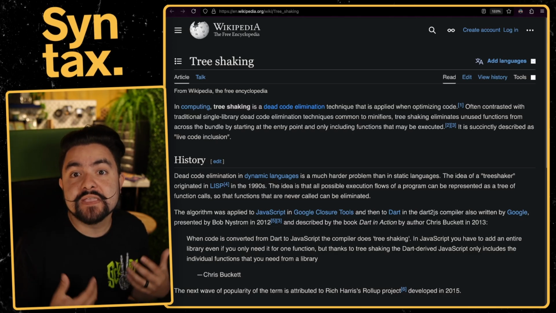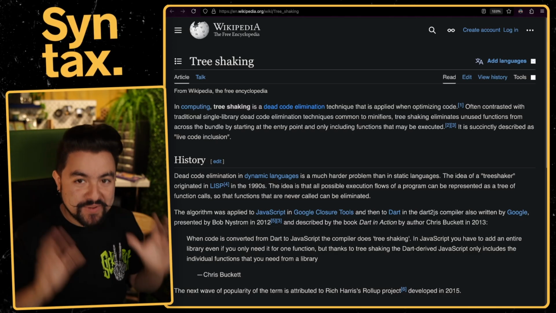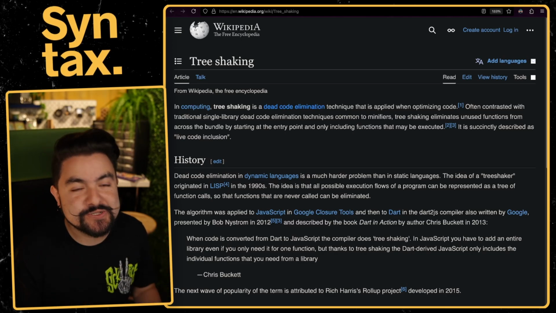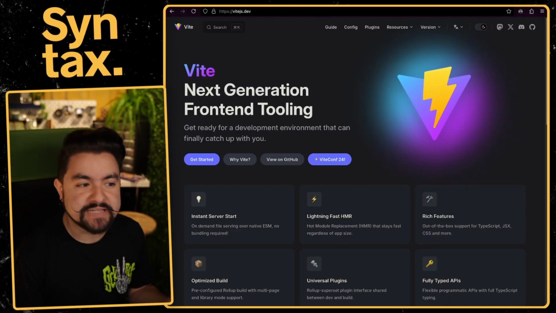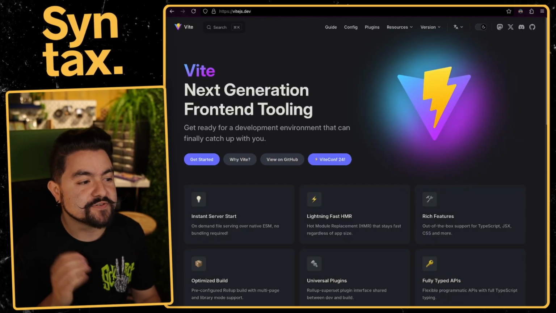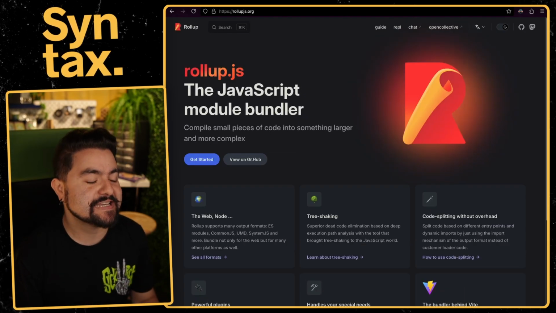And this is important when we're bundling and building front-end websites because we don't want to ship a bunch of JavaScript to the front end. We only want to ship JavaScript that is actually used in our application. In modern code bases, you're probably using a build tool like Vite or Webpack, and these tools do tree shaking by default. Vite uses Rollup under the hood for production builds, and tree shaking is enabled by default.